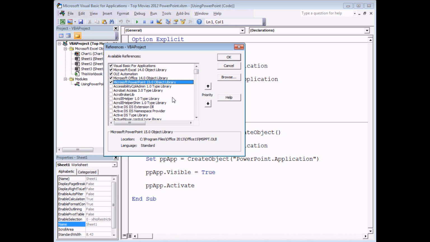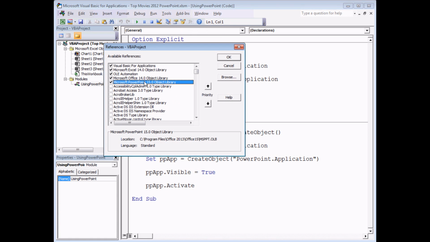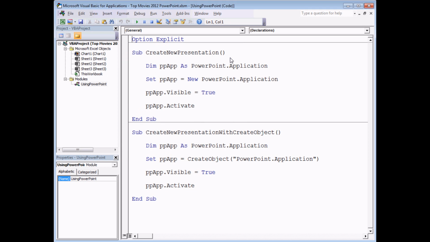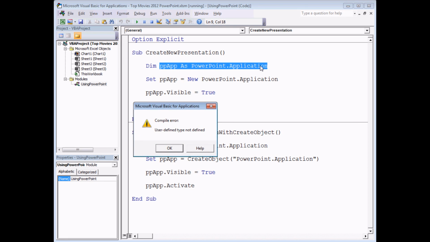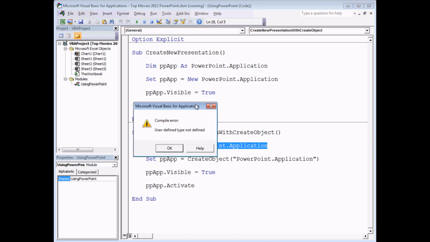So the whole idea of using the createObject function is that it allows you to do something like this. What I'm going to do is head to the Tools menu, choose References. I'm going to uncheck the reference to PowerPoint 15. Click OK. Now at this point, neither of these two subroutines will currently work because I don't now have a definition for what a PowerPoint application is anymore. So that one won't work, and nor will this one.